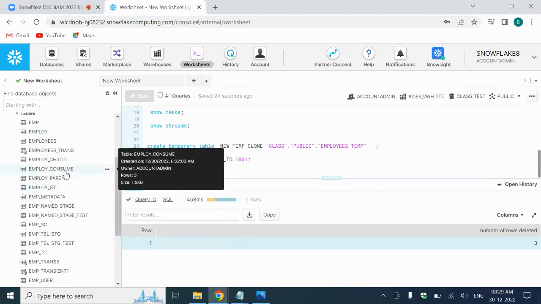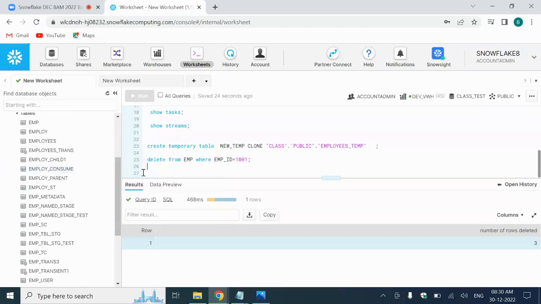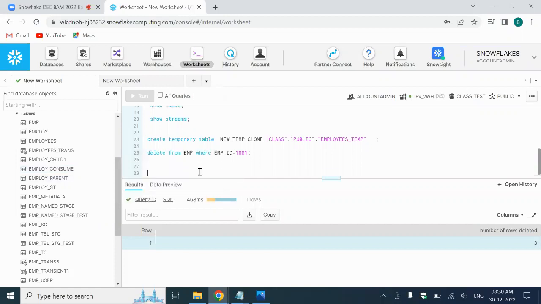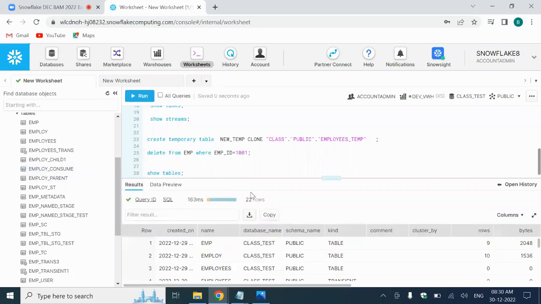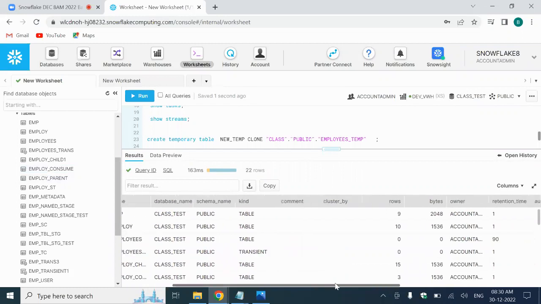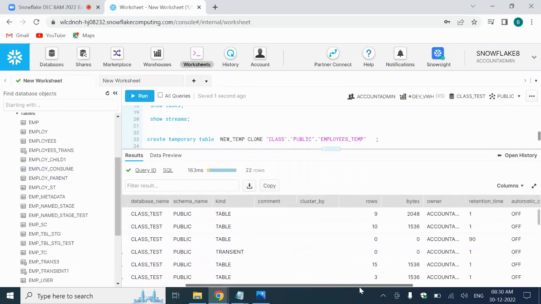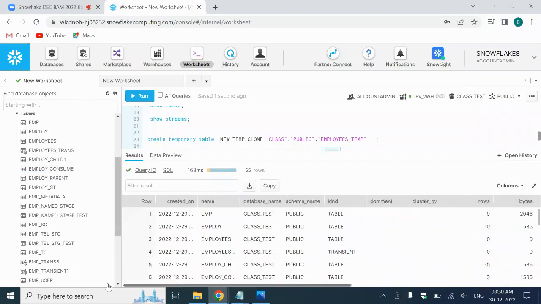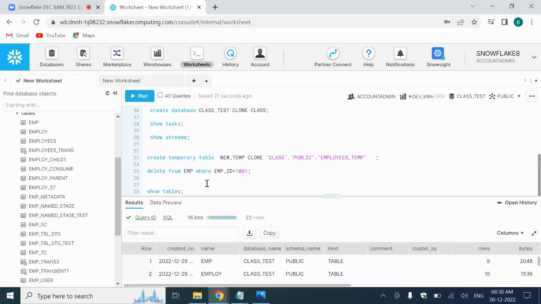But if you observe this cloned one, see this one, do you have any information here? Nothing, right? We don't have any information here. Even if you observe show tables, we cannot see any information on whether it is a cloned one or the original one. See this one, we have the database name, schema name, that's it. But we don't have any other information related to cloning here. So how will you understand whether it is a cloned one or not?